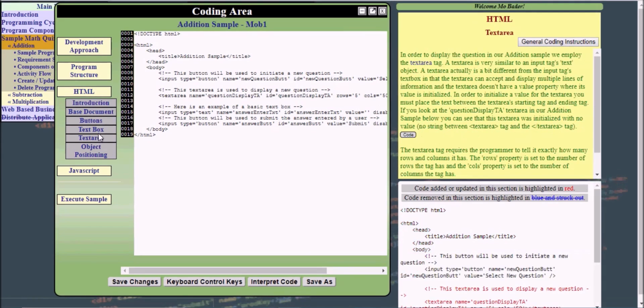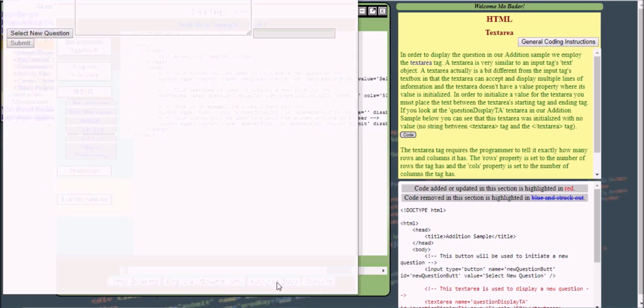With the Mobi1 program in our display, coding has been completed to the end of the text area menu item. This is the result of interpreting the unfinished program. To further illustrate this process, we will update the coding area code with the code specified in the object positioning menu item.